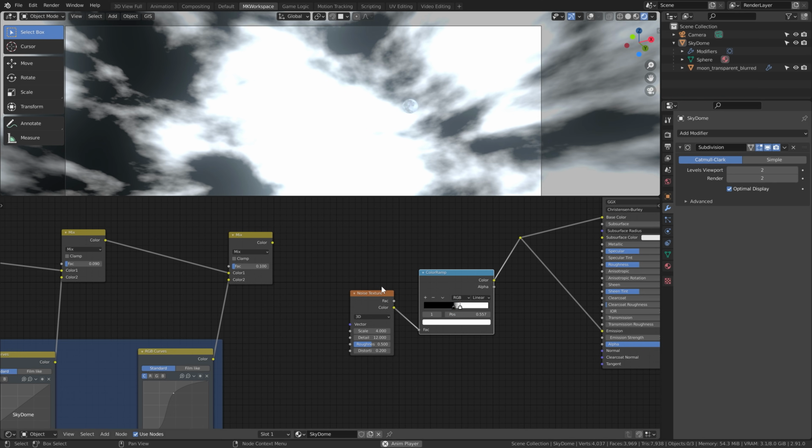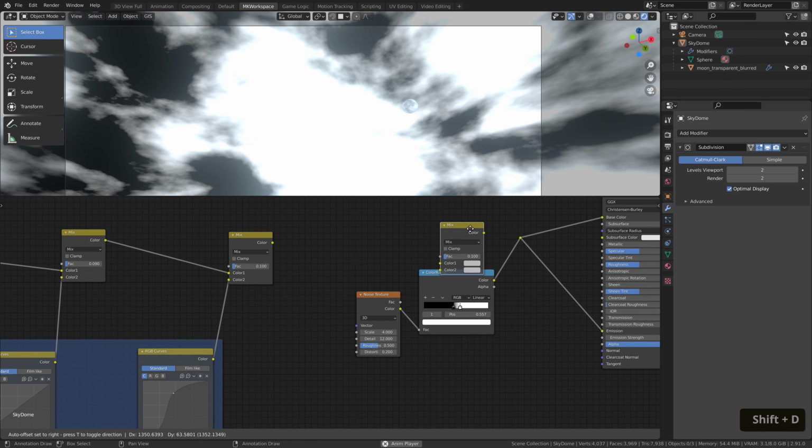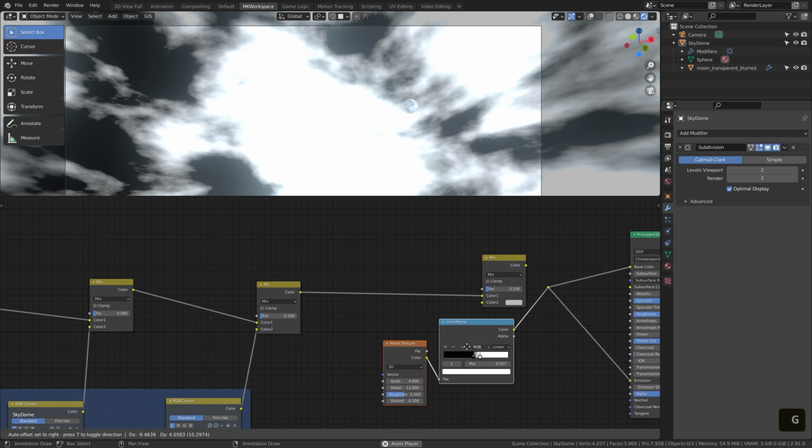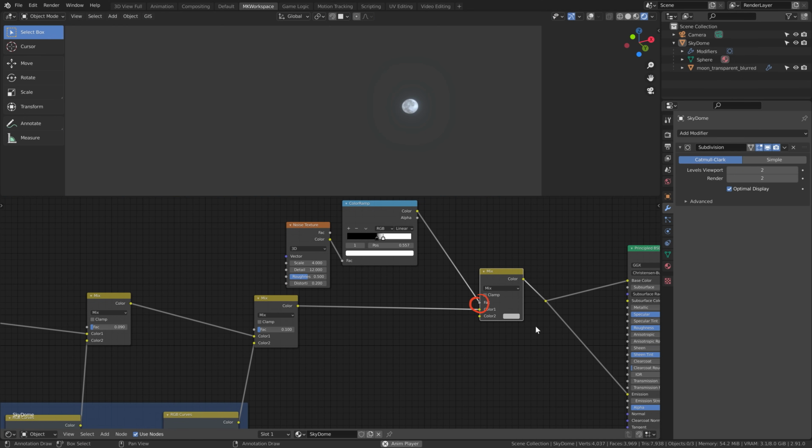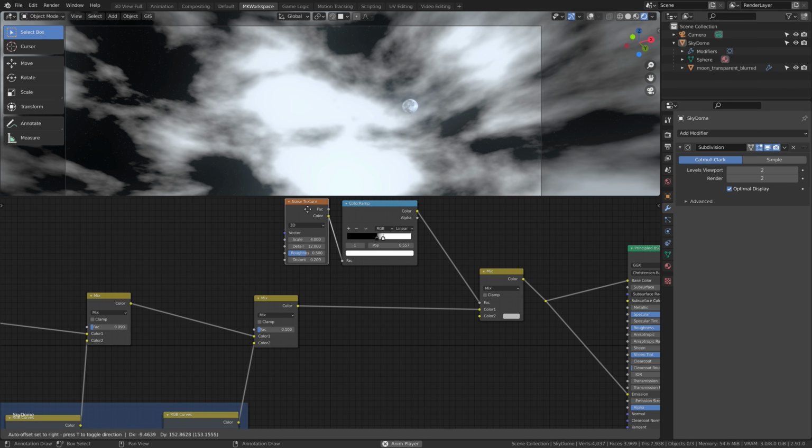To plug it into our network, bring in a mix node and plug our last mix output into the first socket. And for now, let's leave the second one empty, making the cloud white for a while. Because now we're making only the shape of the clouds, so we will plug this noise texture into the factor. That essentially mixes in the white color to the spots defined by this cloud network. Now we can see the cloud shape clearly. But of course, we don't want it to be this white.